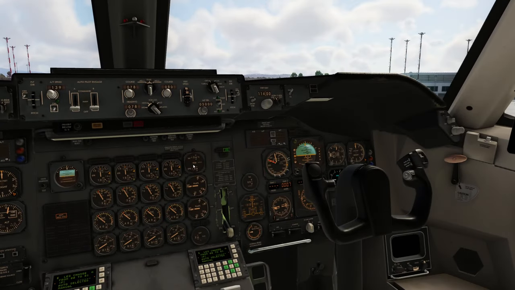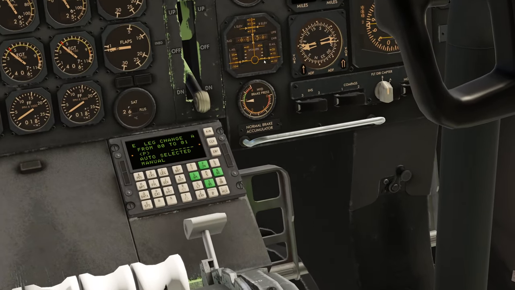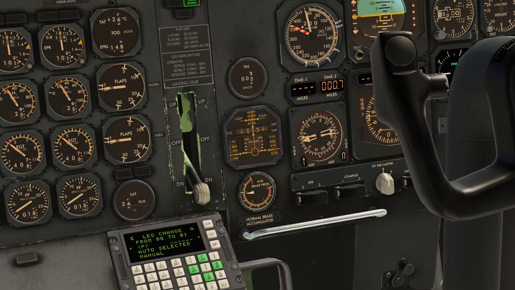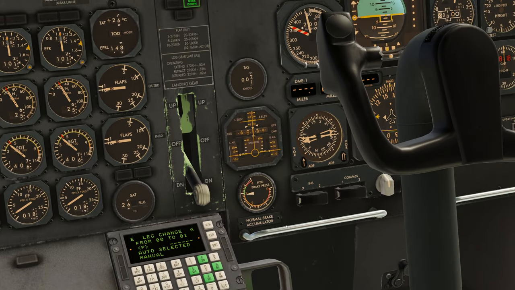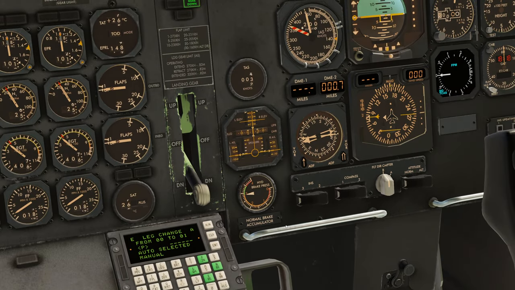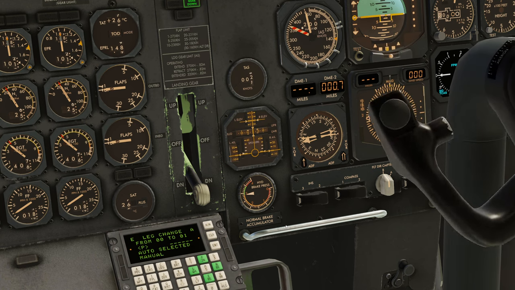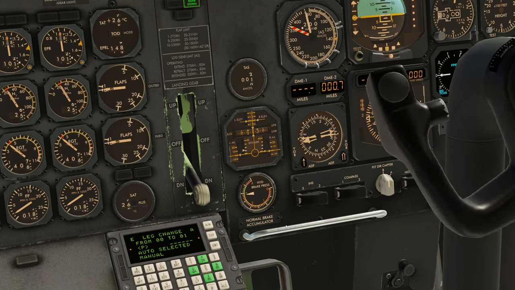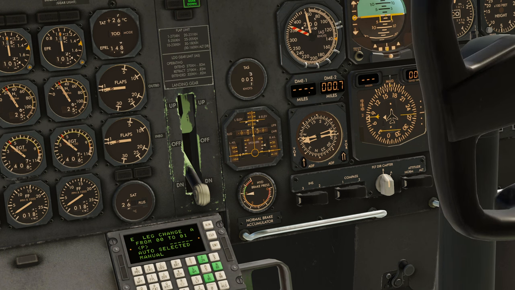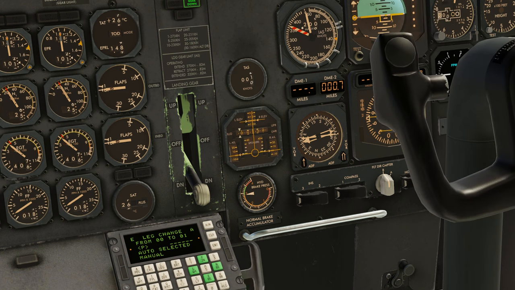So let's do the quick flight controls check, which can be verified here. I'm going to push forward. See the elevator's going down, neutral, up, neutral, and roll to the left, neutral, roll to the right, neutral. I'm going to stand on my left rudder, neutral, stand on the right one, neutral. And so with that, we are all good there.